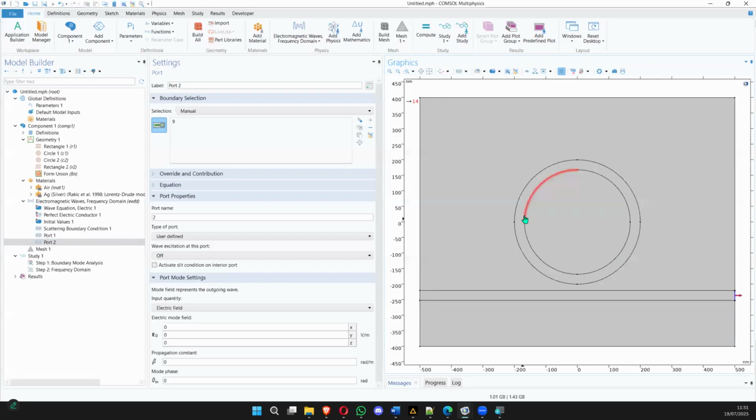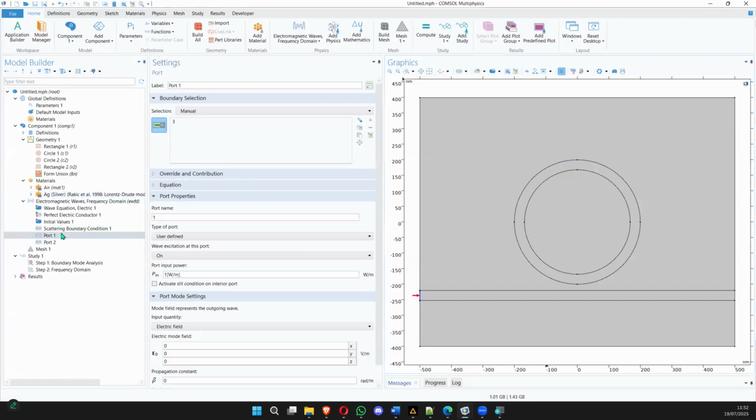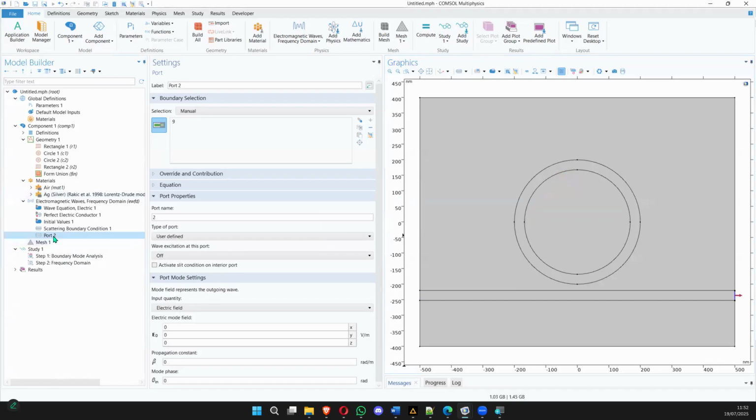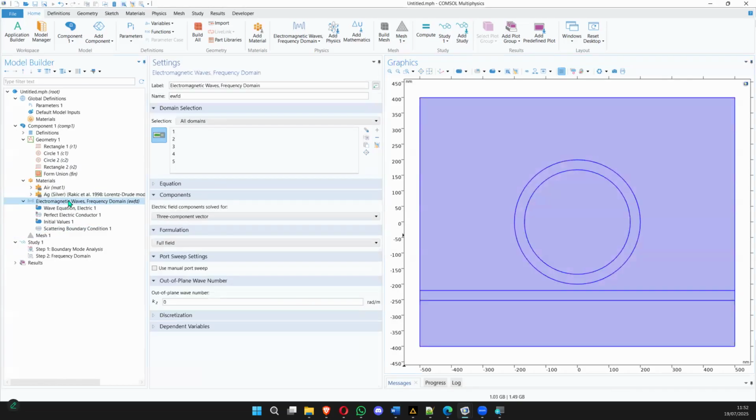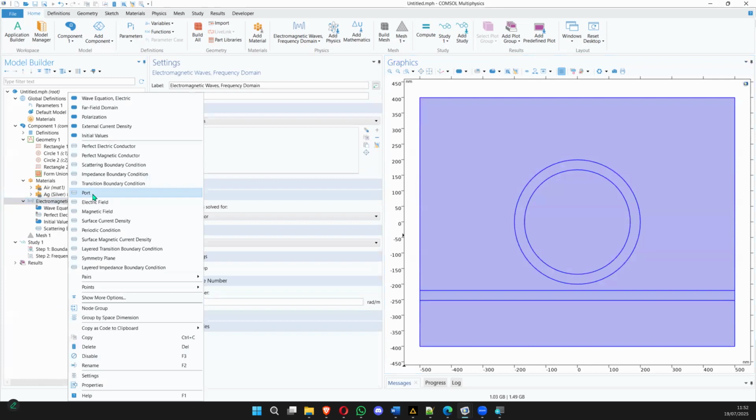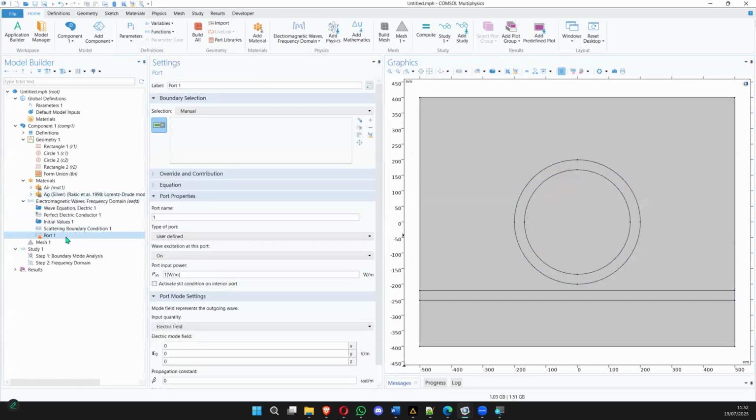Sir, can you repeat the port part? Okay. First, I'm deleting the ports again. You see, delete. EWFD, right click on this one, select the port. Okay. So now this port 1 has appeared here. So select this port 1 and click on this portion because light will give the input light through this port. So select this one. You see an arrow has come and it is pointing inwards.